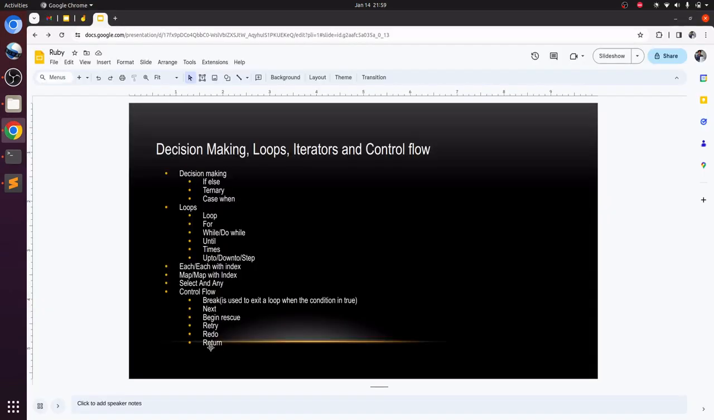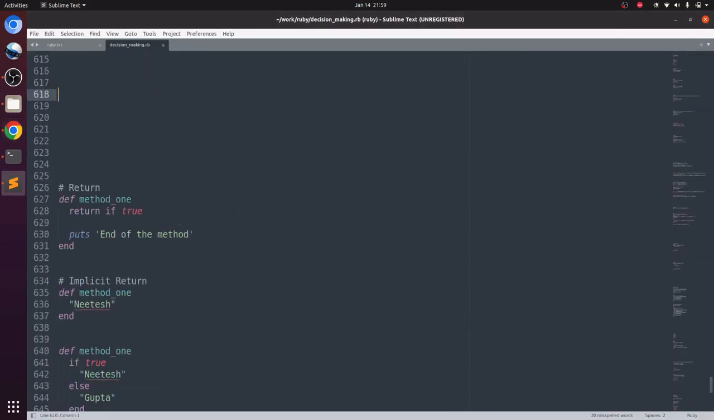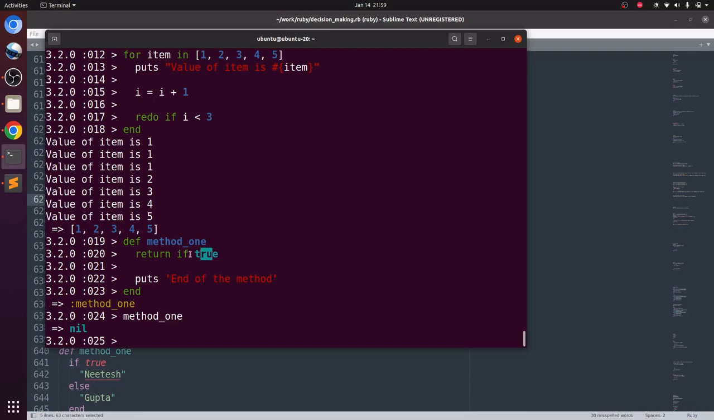Now let me talk about the last thing, return. We have already covered return, but let me cover it again. Suppose I have defined a method here. Now I can return something if this condition is true, just return it. Now I can call this method, and if this condition is true, it does return, and it did not print this. See, it did not print this one.